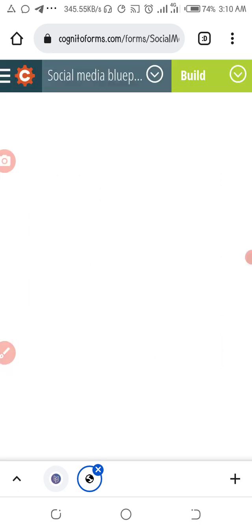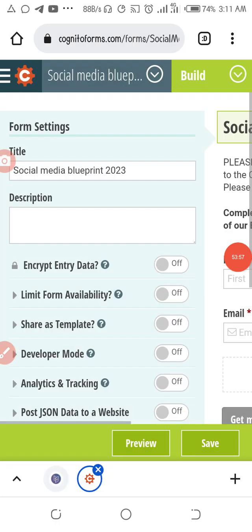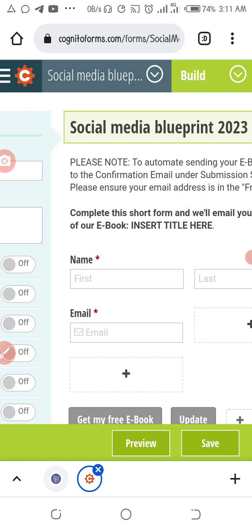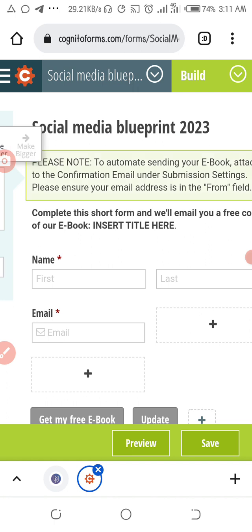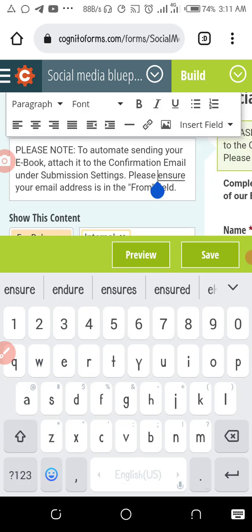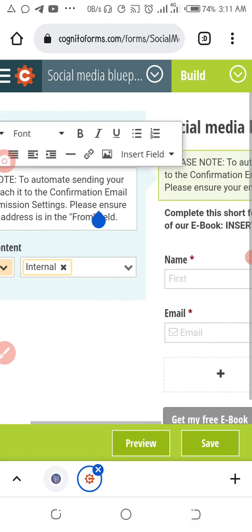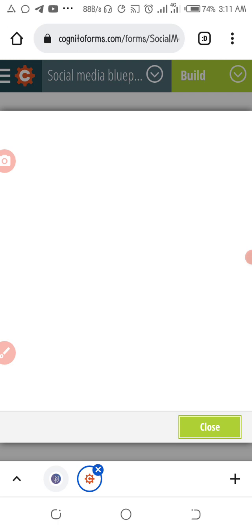Now once you are here, the form will load. Okay, so this is the form, social media blueprint. Here you can edit. Please note, okay, you cannot edit this one. Okay, you can still edit it. So you can put anything that you want. Let me just show you how this will appear now. Let's go to preview.